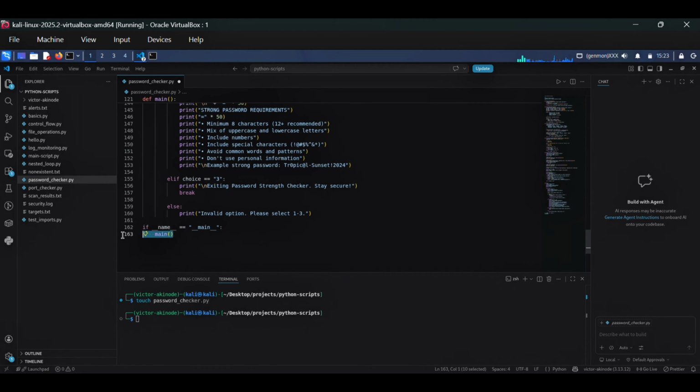So this if statement here is checking if we are running this script directly. And if yes, it calls the main function and starts the program. So why does it matter? Because it makes the script both executable and importable. You can run it directly as a tool, or you can import its function into another Python script without automatically starting the main loop. This is considered the best practice in Python because it gives you flexibility in how you use your code.